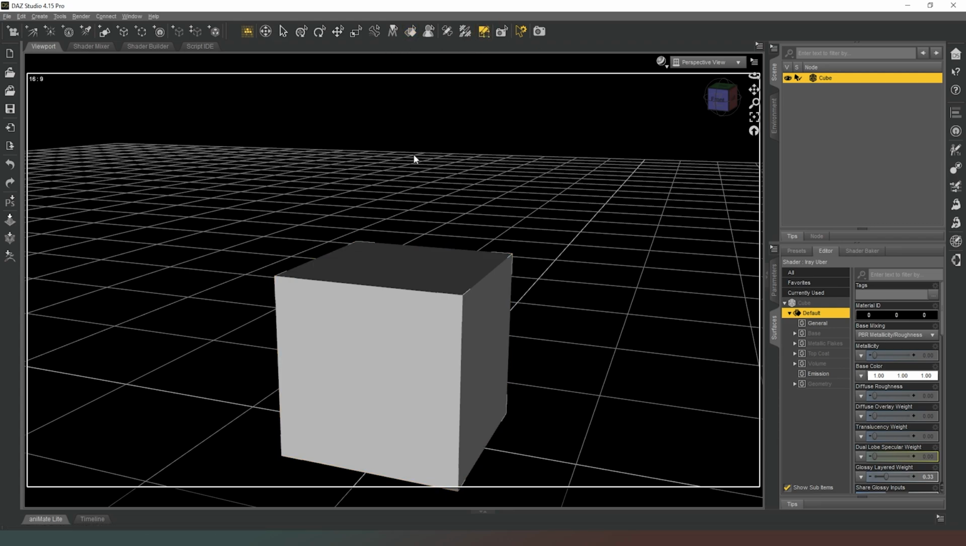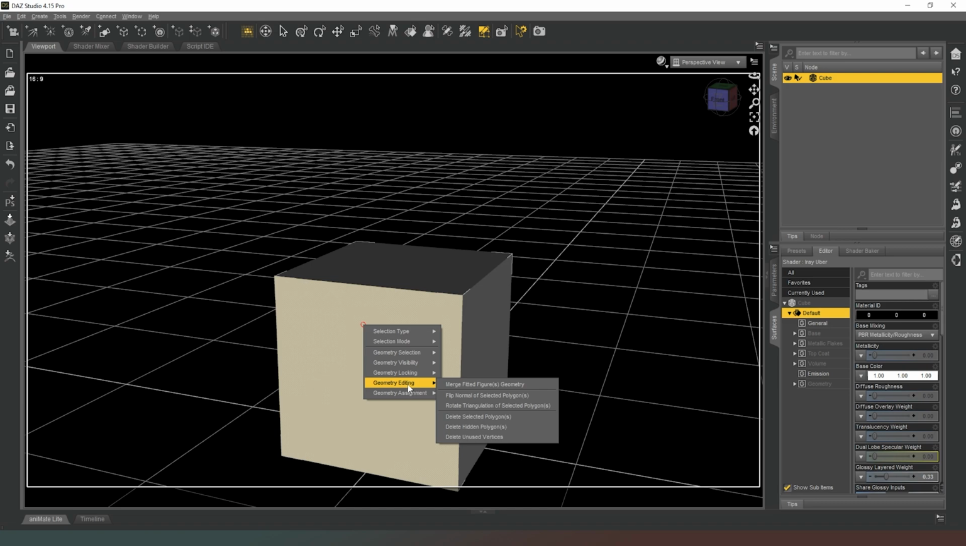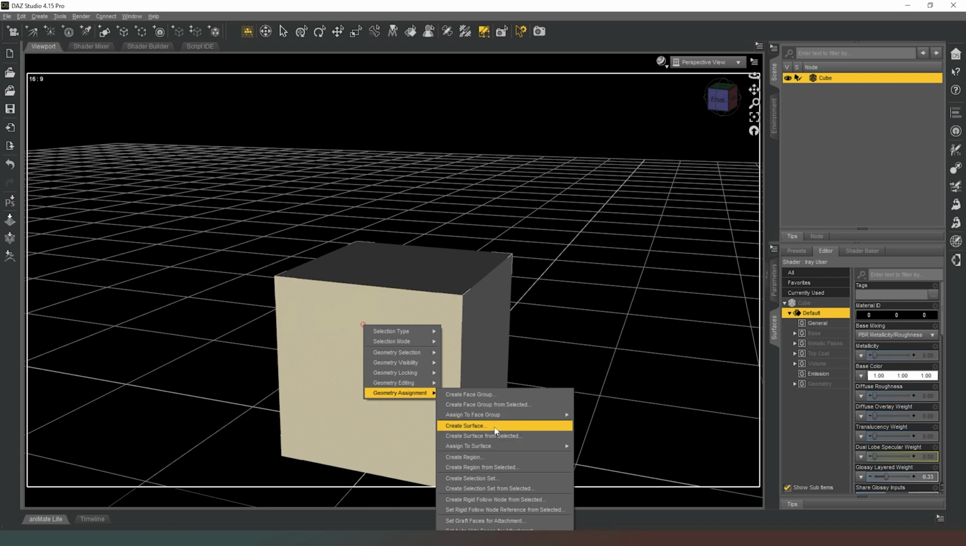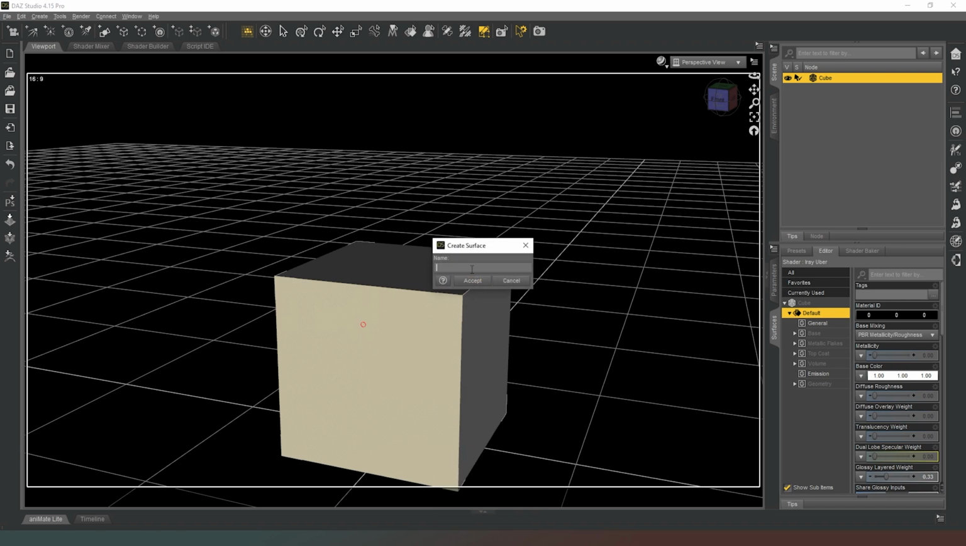However, if I quickly use the geometry editor tool and I select that face, I'm going to right click, and you don't have to worry about how I'm doing this. This is something we'll talk about later, but we've got that selected, and we're going to assign geometry assignment. We're going to create a surface from selected, and we're just going to call it 2. Accept. Now you can see a second surface property has appeared in the surface tab for our cube object.